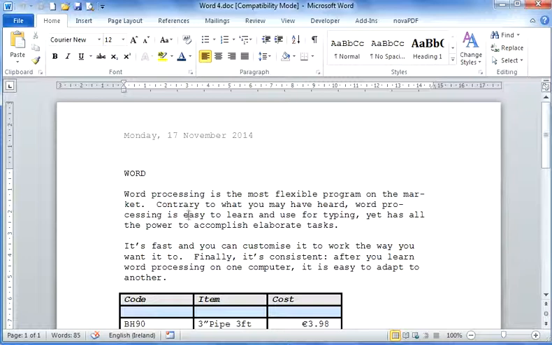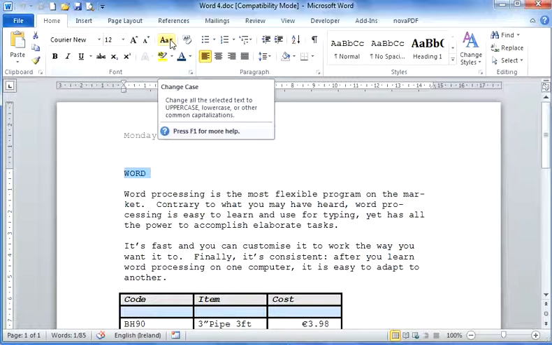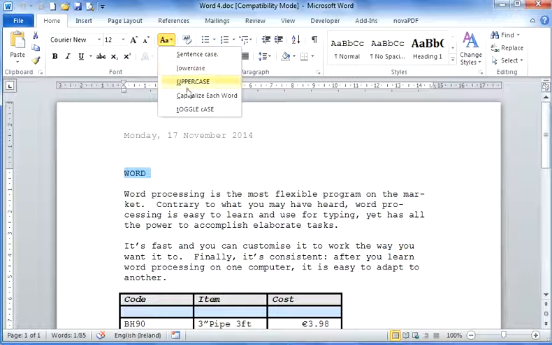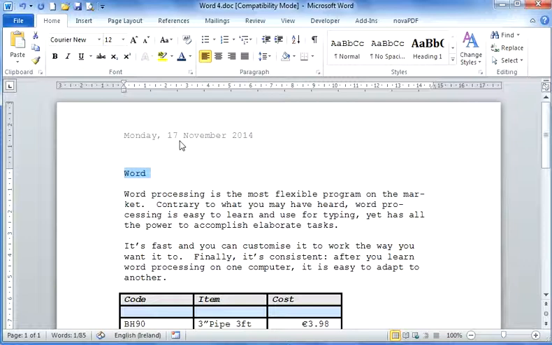So let's start with changing the case of the heading. As we can see, the heading is in all capital letters. And on the home ribbon in the font section, I'm moving to the change case button, and here I'm going to just change it to capitalize the first letter. And as you can see, it has changed the word.